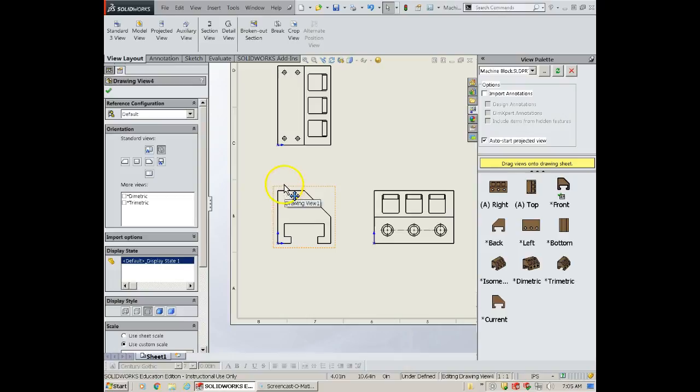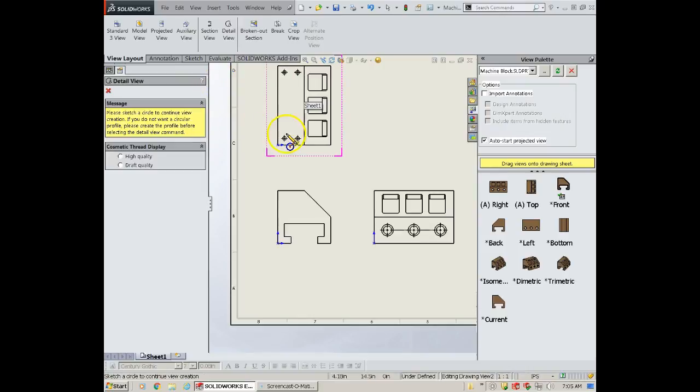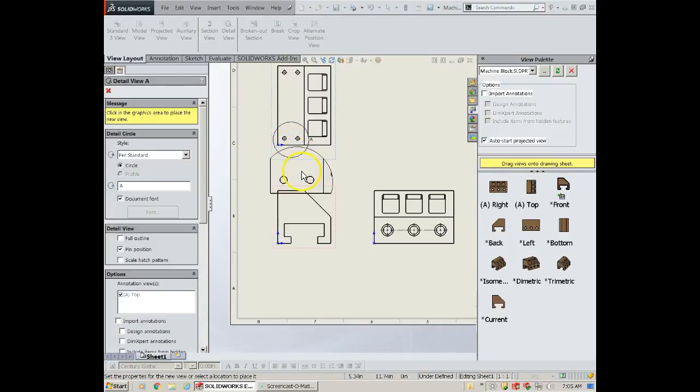Okay, we're going to create a detailed view now. So we're going to go back to our View tab, and we have the option up here of creating a detailed view. We're going to sketch a circle in the bottom left-hand corner of the front view, and I'm just going to click somewhere in here and drag and create myself a circle. It doesn't need to be exactly the same location.